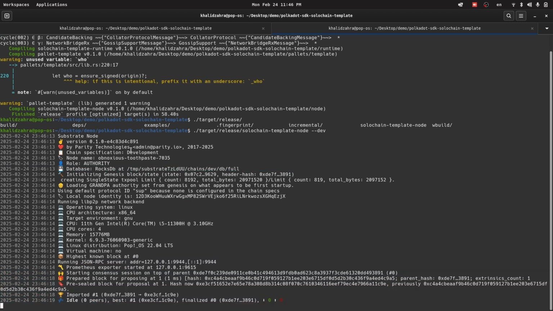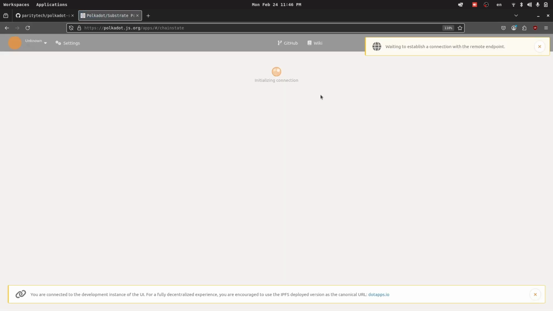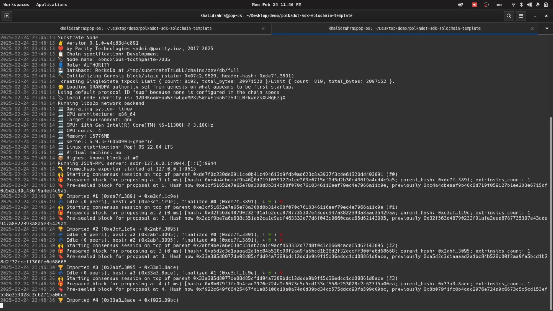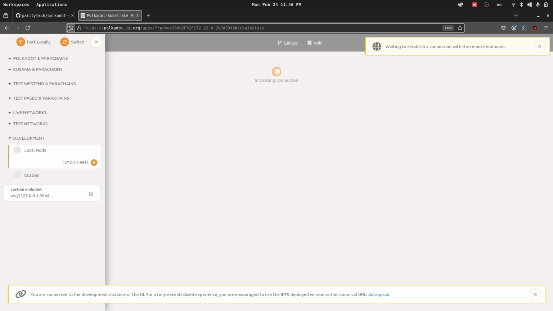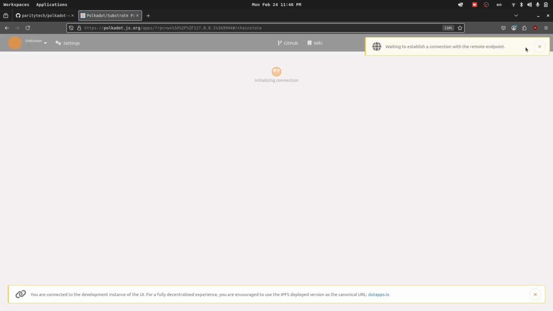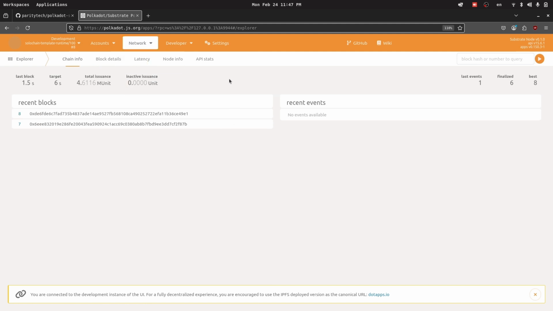So now we have the node running, the blocks are being authored and everything. We can try and connect to the network. Because it was connected to the node before, and that node was taken down, it's going to take a little bit of time until it actually finds the node. I can try and force it to refresh. Can clear the cache really quickly. Yep, there you go. So now we're in the Explorer, everything is working.